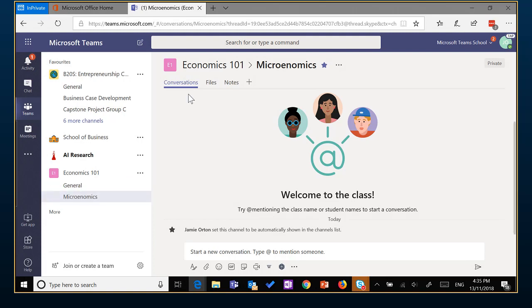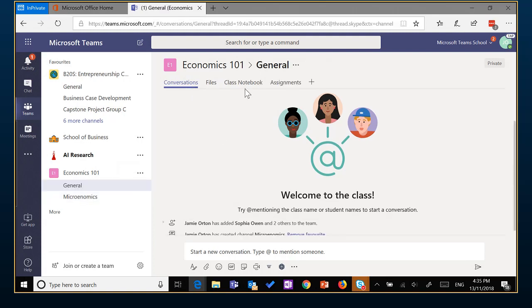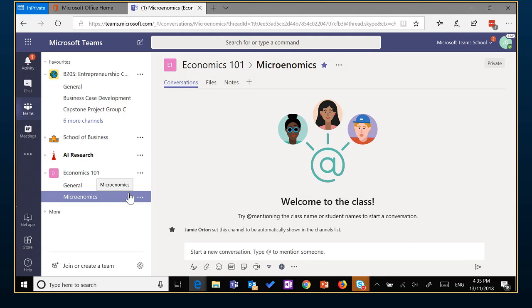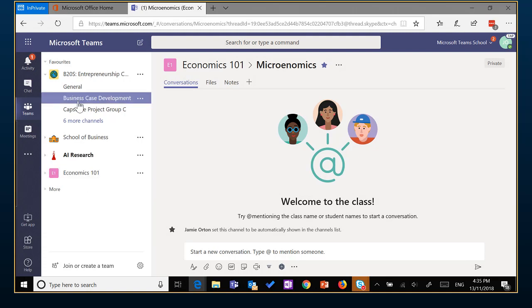You'll see, for example, it has conversations, files, but now there's no class notebook and assignments because that's only on the general channel. From there, these are exactly the same as channels I could have made in any other team type. So let's go to an example of a team that has a little bit more content within it.